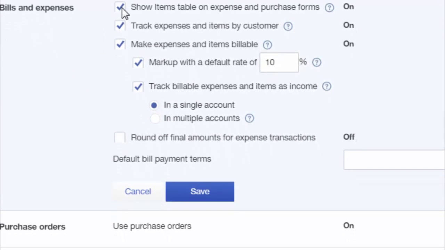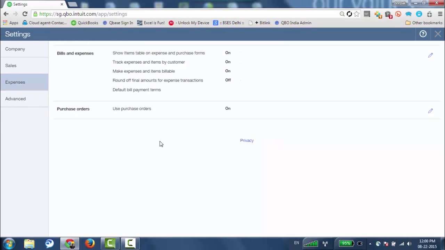You need to activate these options that you can see here: show item tables on expenses and purchases, track expenses and items by customer, and mark expenses and items billable. This markup is a percentage-based markup rate that generates your profit. You can change the rate here, or you can also do it at the time of generating an invoice for a customer. Click on the Save button to get the settings done.